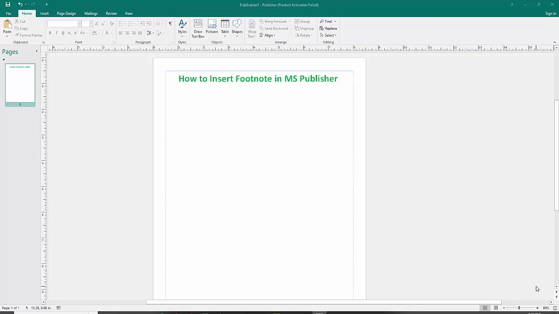Today's video: how to insert a footnote in Microsoft Publisher. So let's get started. At first, open your Publisher document. In this video, I will show how to insert a footnote.